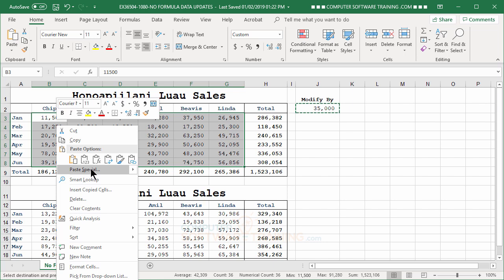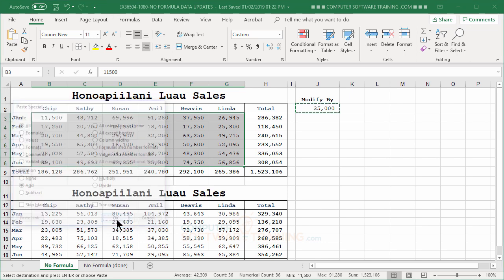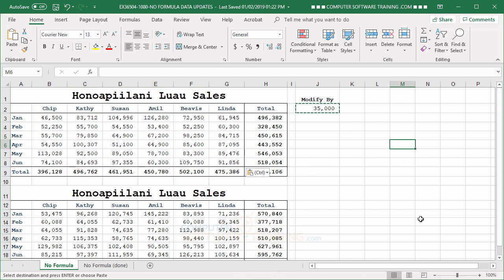Then what? Paste Special, right? So we'll click onto that. And we're going to do what? We want to add this to all these numbers, right? So we're going to go with Operation Add, see? And then hit OK. And there we go. So pretty simple little technique there. And hopefully you can use this.